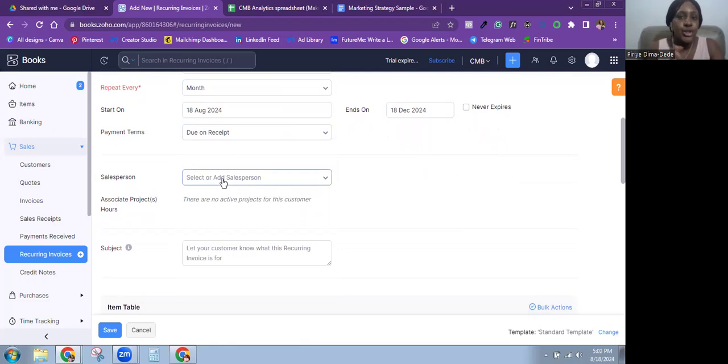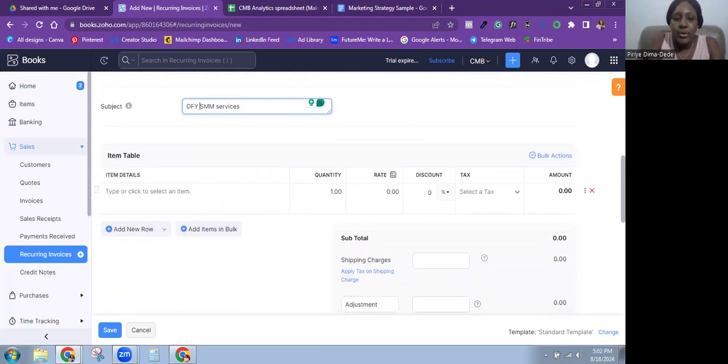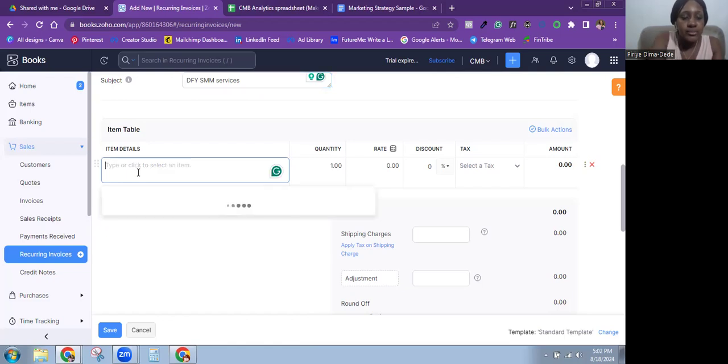Now you can add a salesperson if there's a specific salesperson assigned to this client. You can also add a subject to tell your client what this invoice is for. Let me say done for you SMM services. And then you can go ahead to fill in the details of your invoice, where you put each item, the service you'll be offering or the products to be delivered, the quantity, the rate, any discounts that apply, and so on. So let me do that quickly.